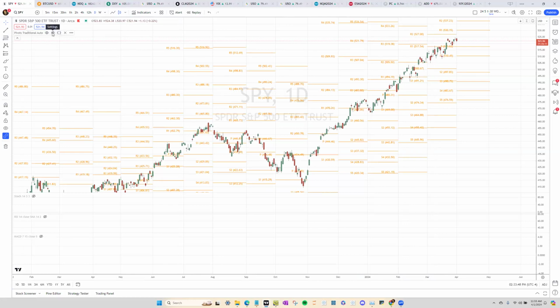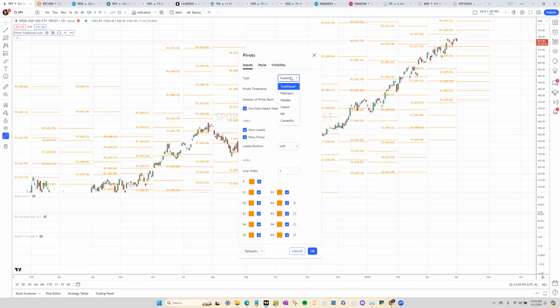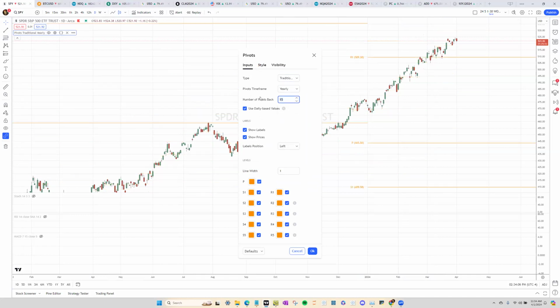So we go into the settings, which is this six-sided figure. When you hover, settings, we're going to use Traditional. I'll say more about that later, but all these pivots I'm using are traditional. And instead of auto time frame, we're going to select yearly. Number of pivots back, we don't need 15 years back. It's just 5. We don't even need that, but this way I can use the same number for everything I'm going to throw on there. Daily base values, yes. Show labels, show prices, in the beginning, yes. At some point, the labels and prices may get too cluttered.